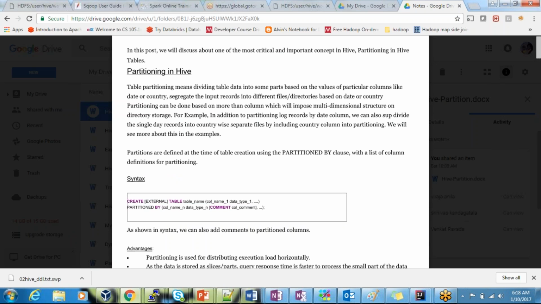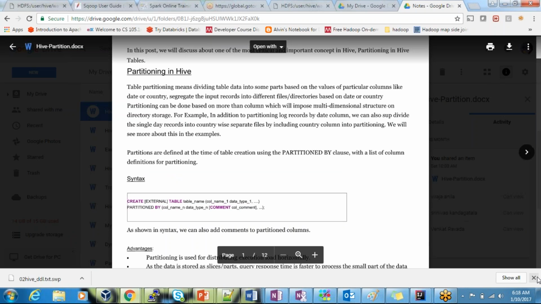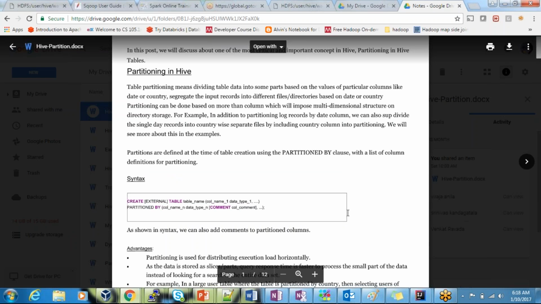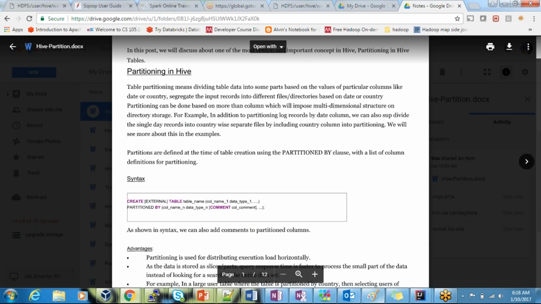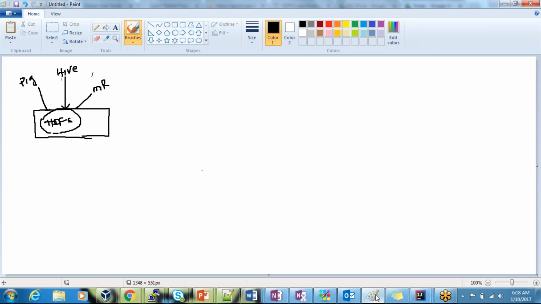Okay, parallel, yeah, to improve the performance, the query performance. Yes, to achieve the query performance, right? So let's say I have a table which has so many records in it.